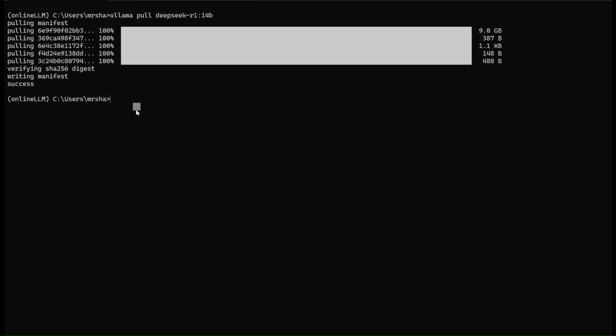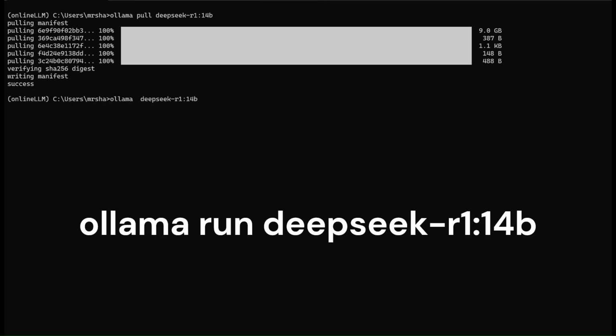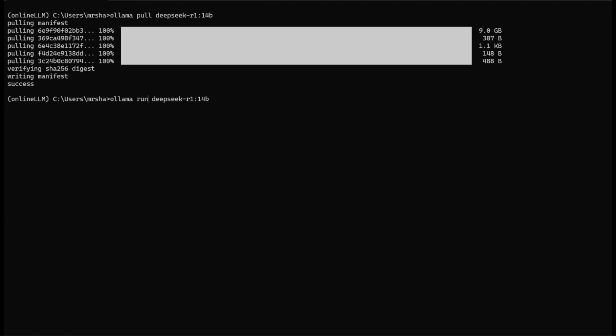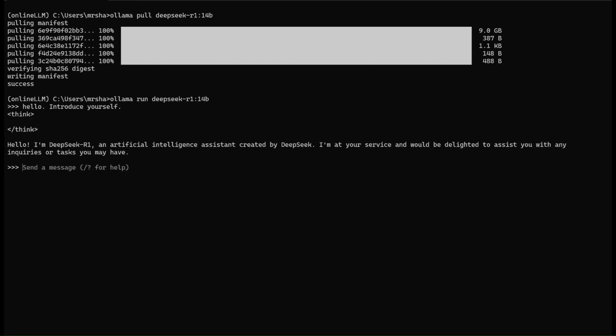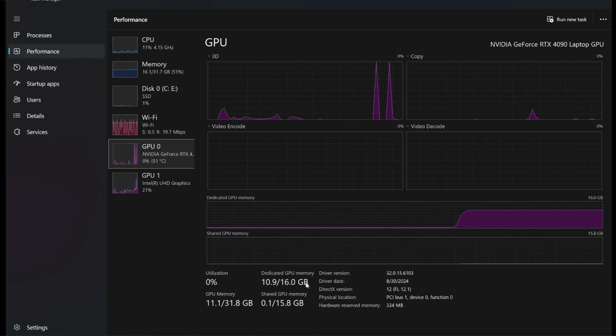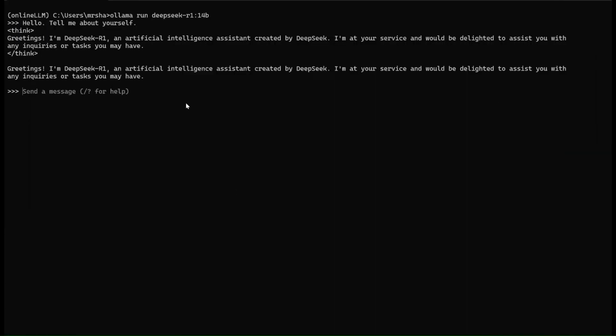So now we can run Ollama run DeepSeek. Then we can directly chat with DeepSeek on our local machine. For example, I ask it to introduce itself. It wouldn't think, it just introduces. And now I can see that it is using 11 GB of my local GPU, so it is running completely on my system. You can even check it with airplane mode on.